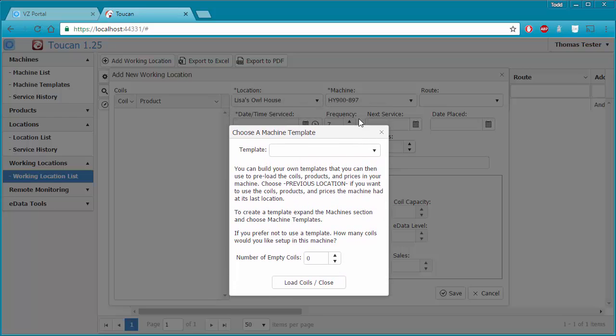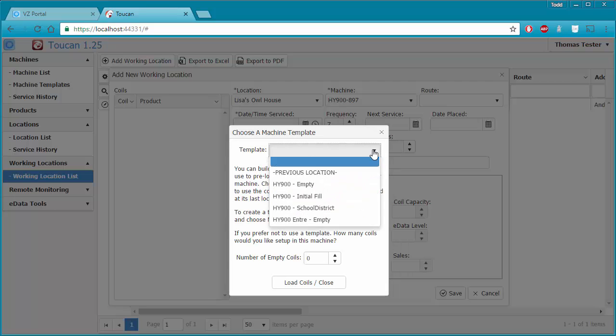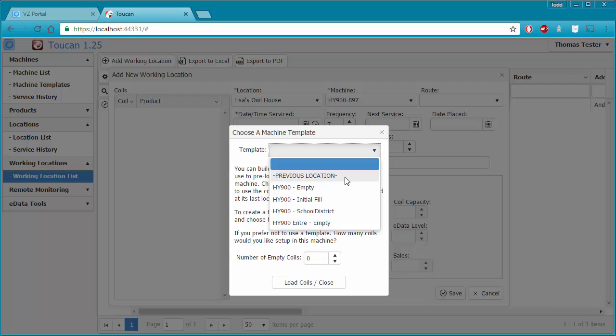If, for example, this machine that I selected had been at a previous location, so it was at one location and now I'm moving it from that location to this new location. If I want to reuse whatever products and prices and capacities were at that old location, then I can pick that previous location option there. And Toucan will go through the history and will find where that machine was last located, and will go ahead and pull that coil and capacity and pricing information and load this machine at this new location with that same information. So that's what previous location does.